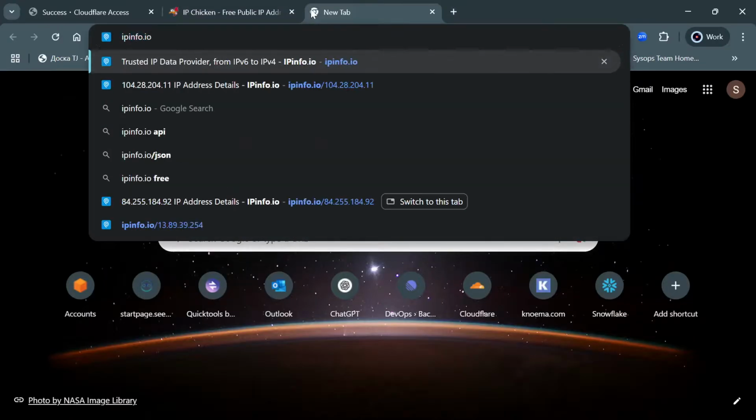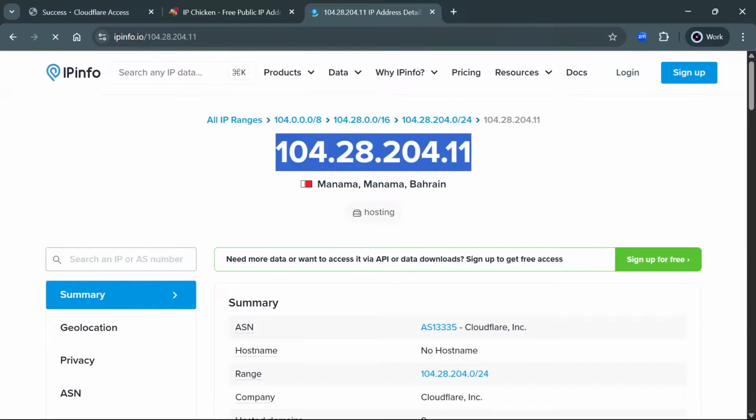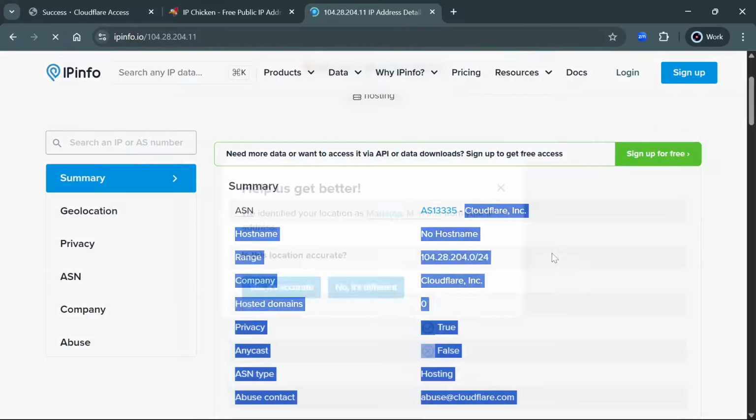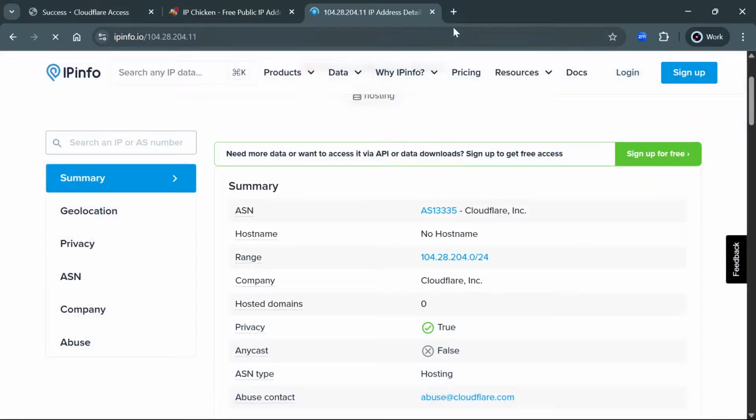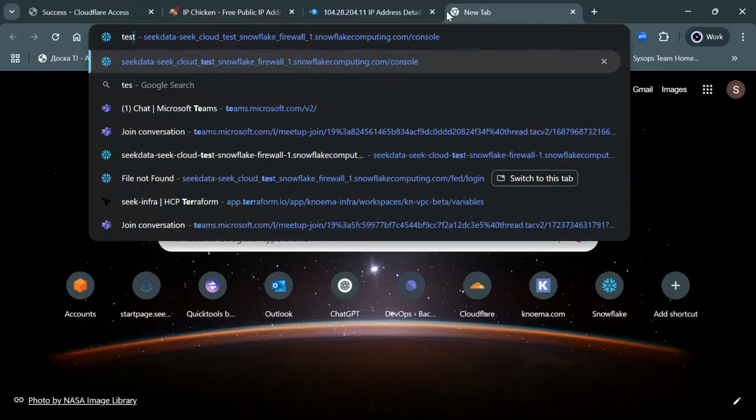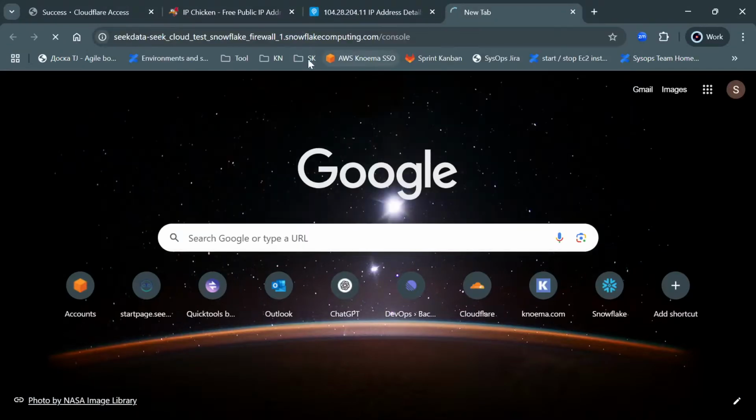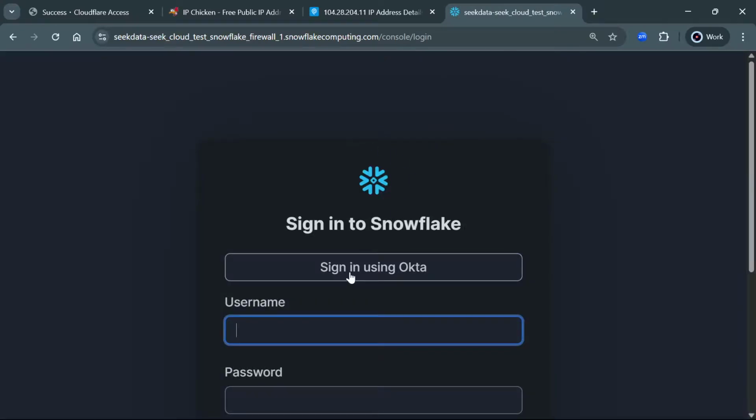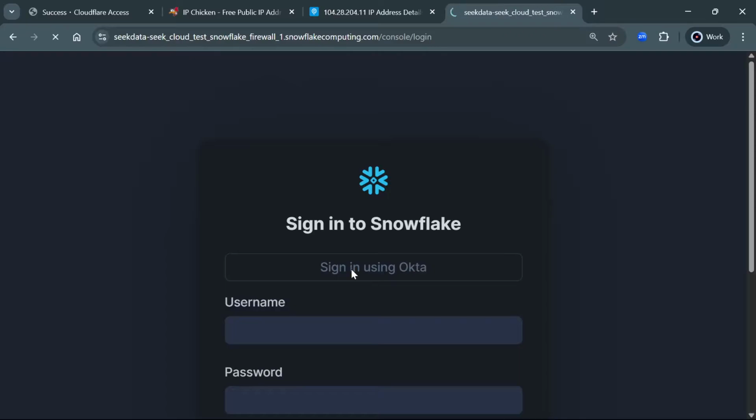I can show you the description of this IP. This IP belongs to your nearest Cloudflare IP, if you see this one. Now if I log into one of my Snowflake firewalls, it would normally take me to sign in with Okta. And now it didn't ask me anything, so it allowed me to authenticate the account.